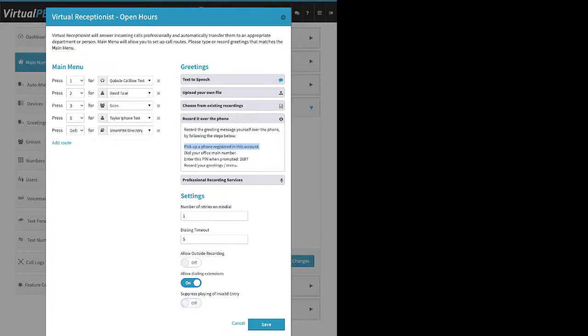Now, if you don't want to do that, or let's say you want to have a friend call in from their cell phone, then under settings, go to allow outside recording and turn that on.